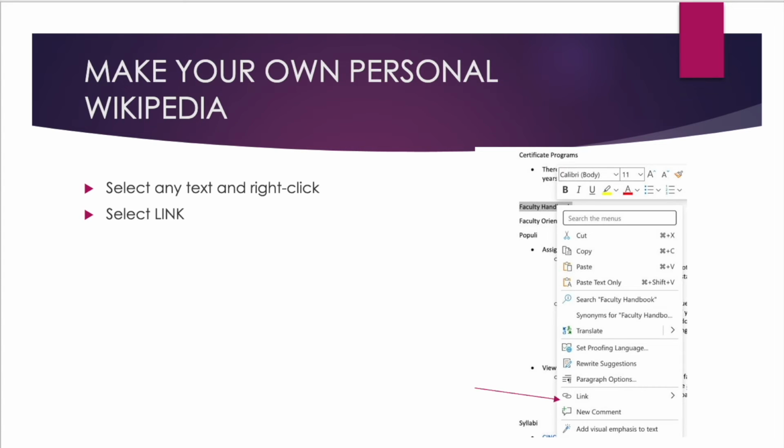Now here is one of my favorite things. You can make your own kind of personal Wikipedia. So what you do, and I'll show you what I've been working on in a minute, you could select any text and right-click it, and then link will come up. Now the link could be to a document, remember, because we just went through that whole thing with sharing and copied the link. So it could be one of your own documents, like your notes from the previous week's class, or it could be anything, any link on the web.